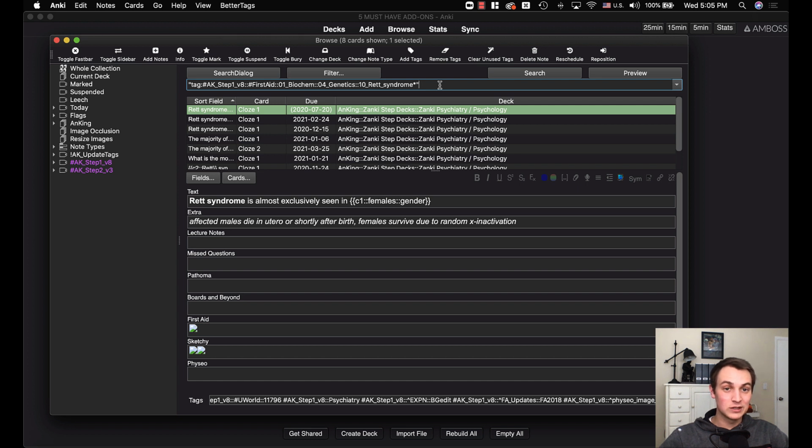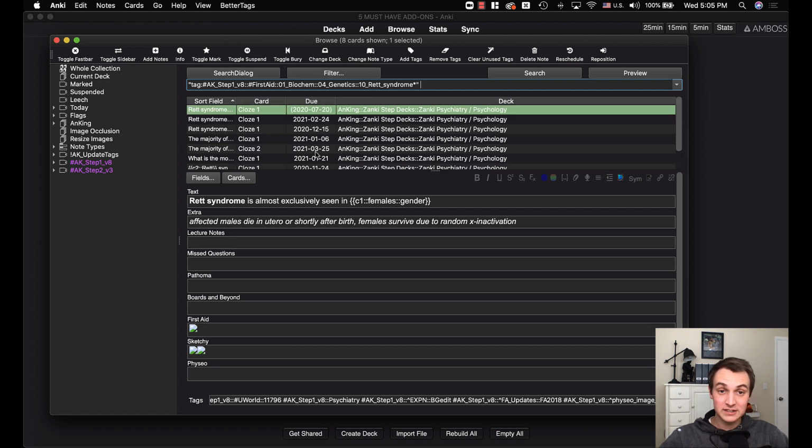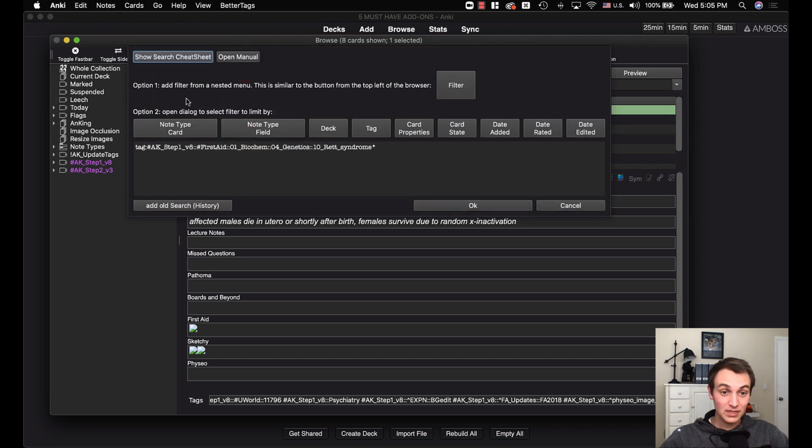Now the other thing that's really cool is I've got this here, but say you notice I've got one card suspended and everything else isn't. You can filter that stuff out. Sometimes that's kind of hard to pick up on. Well, it has this search dialog button here, and it'll help you to search for exactly what you wanted.